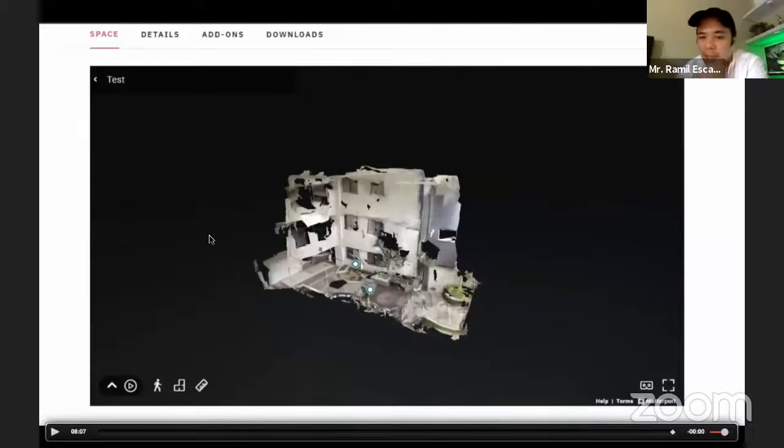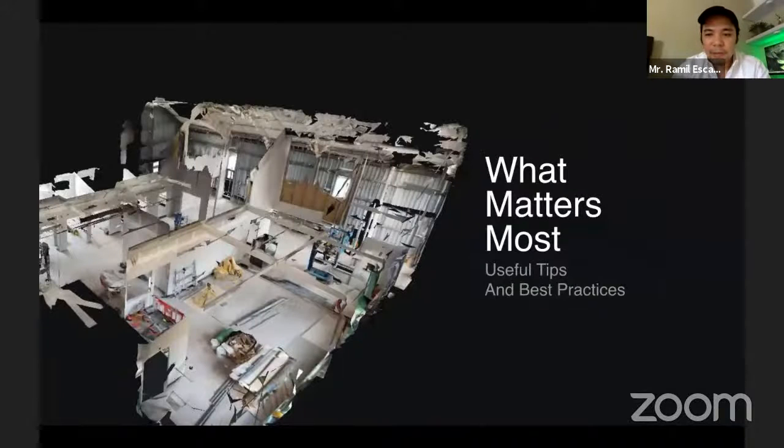All right, so that's it. You've created your first Matterport 3D scan. And I will be sharing a few basic tips based on our experience and best practices.